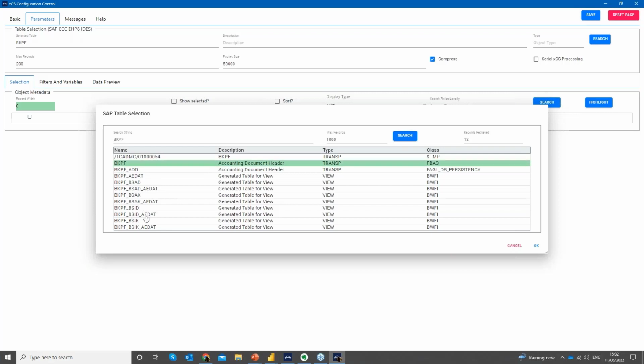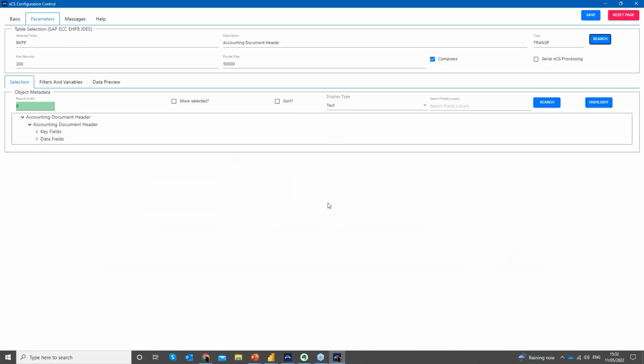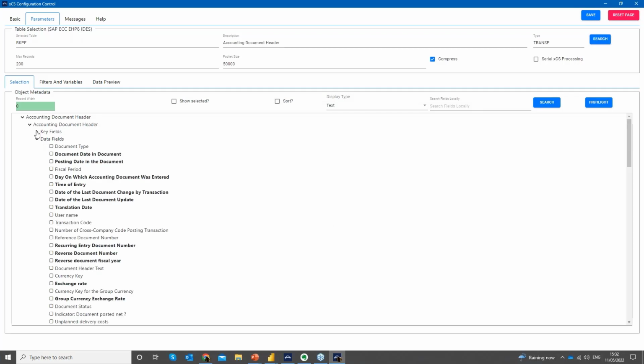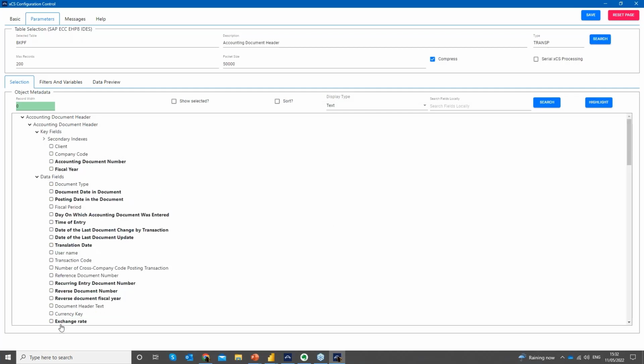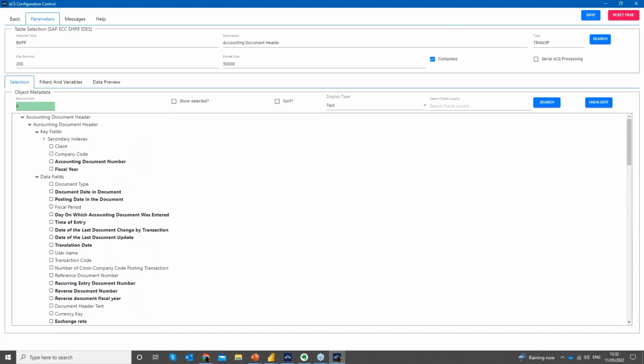Now, obviously, this is the one we want, so we say OK. And that again calls back into SAP. As you can see, it quickly brings back the metadata, the structure of that table, which you can see here: the key fields and the data fields underneath. These are all the fields within that table. As you can see, there are a lot of them. And the next step is then to choose which of these you want in your output.